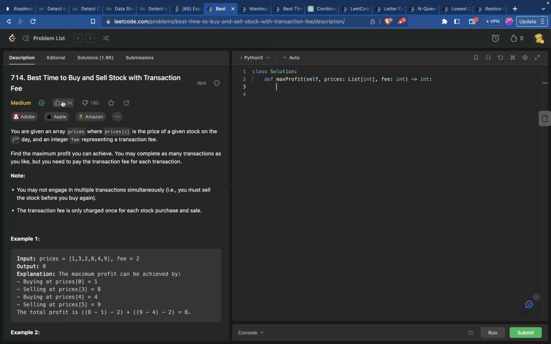Let me first explain the question. You're given an array prices where prices[i] is the price of the stock on the ith day, and you have an integer fee, which represents the transaction fee. Find the maximum profit you can achieve. You may complete as many transactions as you like, so there's no limit on transactions, but you need to pay a transaction fee on each transaction.